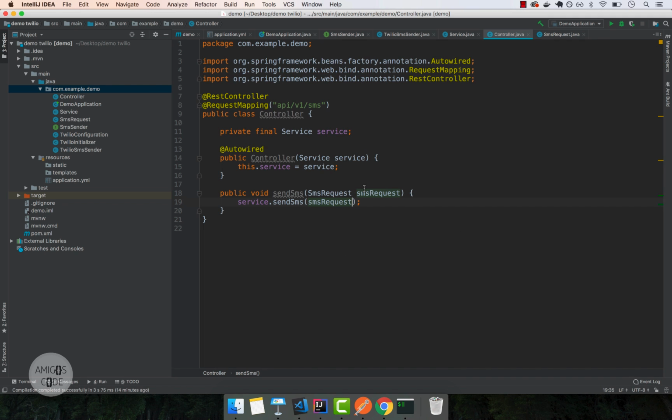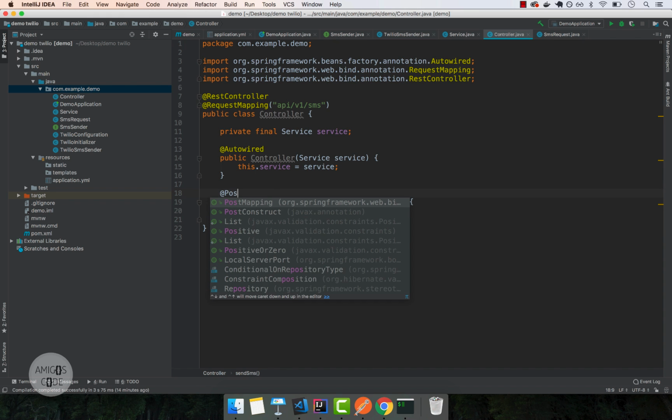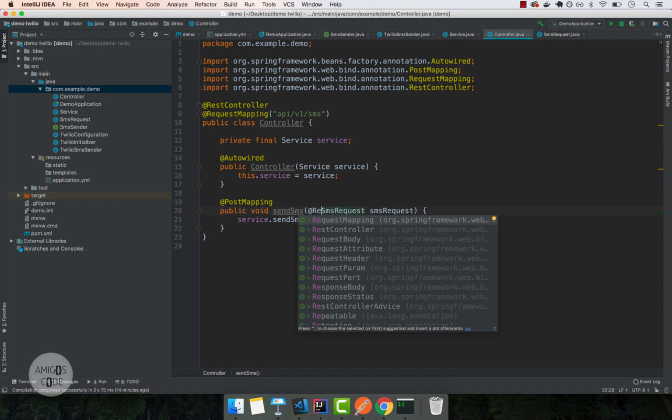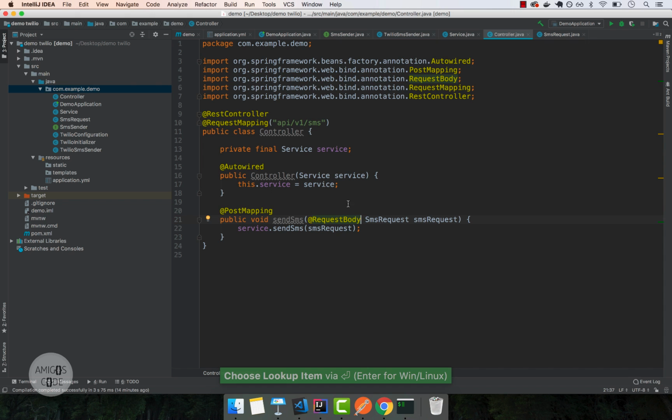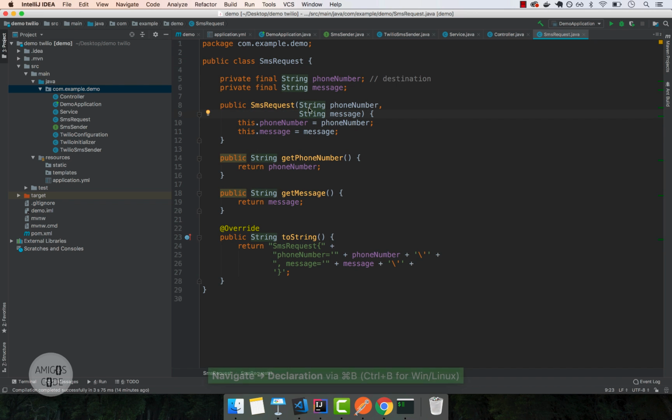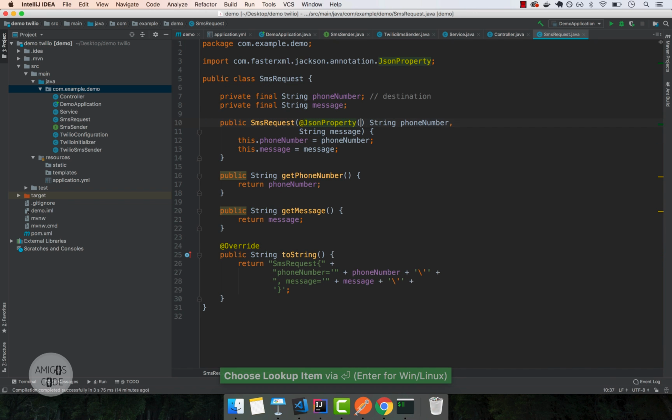Now there are a couple of things that we have to do, and that is to make sure that this method is used as a POST request. We have to annotate with @PostMapping, and then we have to say that this SMS request we will get from the @RequestBody. And now I need to open up SMS request and annotate these two fields inside of the constructor with @JsonProperty. Basically these are the properties that the client will send. So phoneNumber, and then @JsonProperty, and this will be message. And there we go. I'm going to show you exactly how this works in a second.